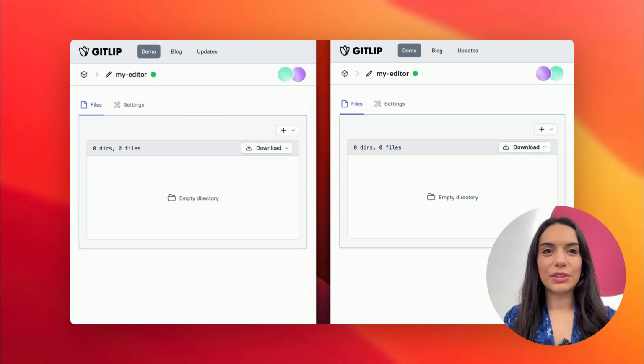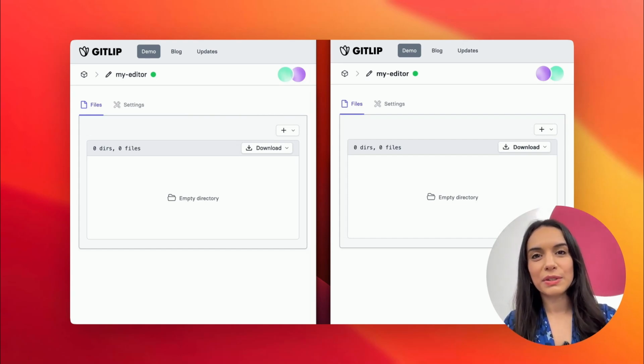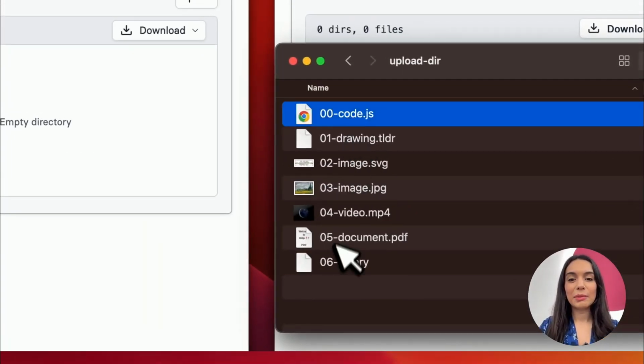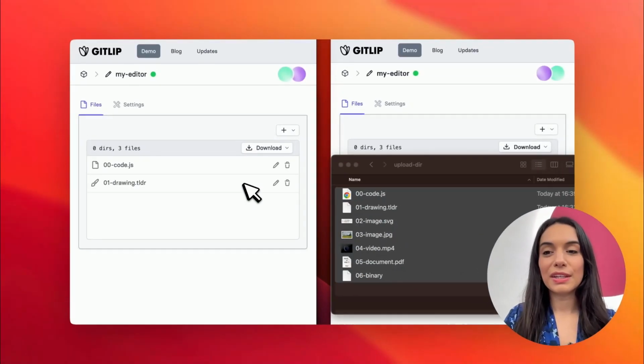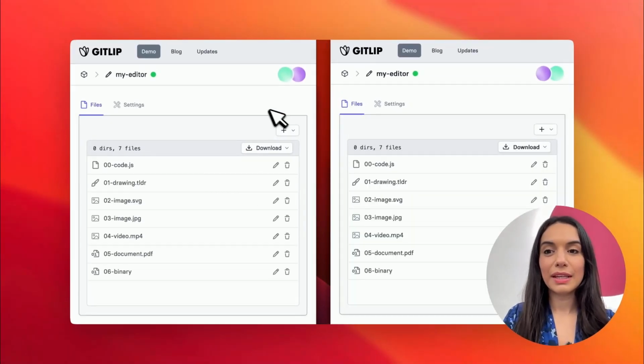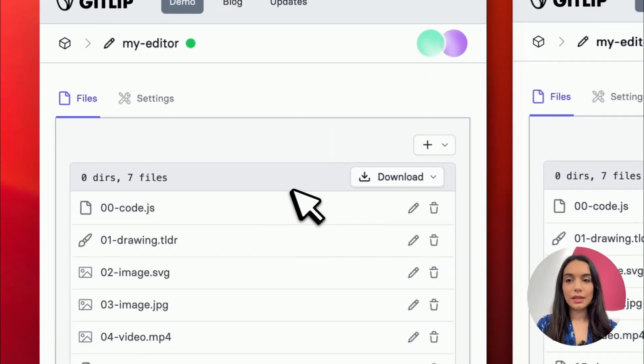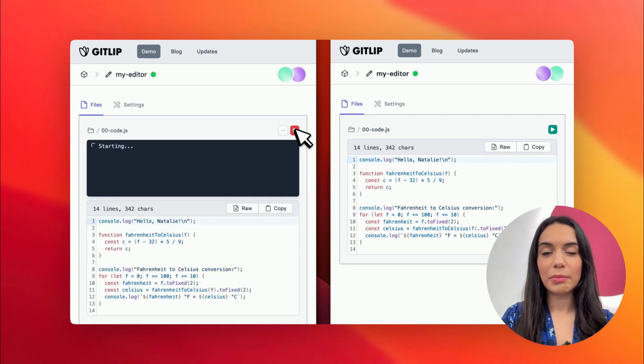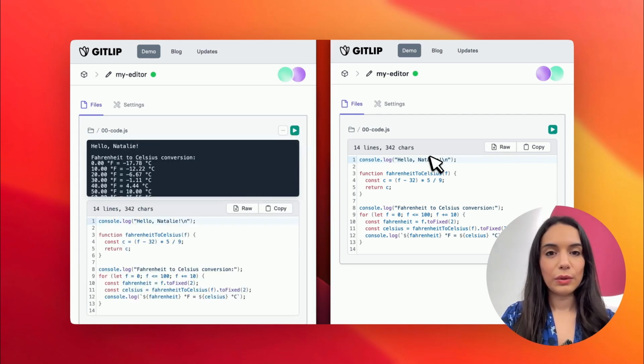Gitlip editors allow you to easily work with files from your computer. So here's some I prepared earlier. So I'm going to drag and drop them from my computer to Gitlip. And let's have a look at what we have. So we have a code file, and we can execute the JavaScript immediately by pressing this button and live collaborate.